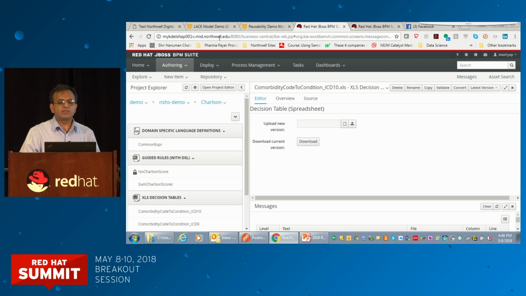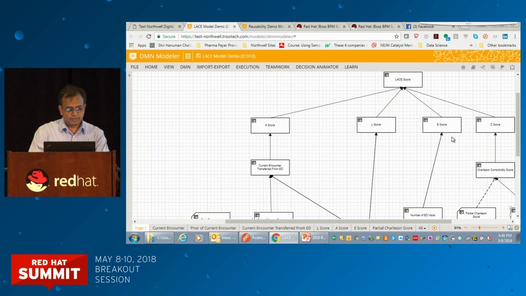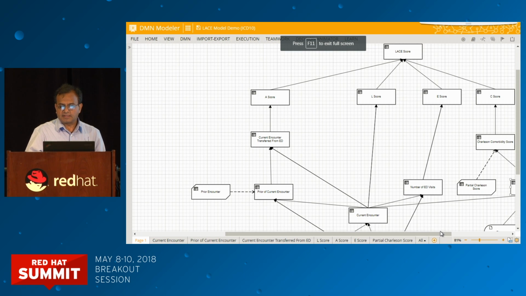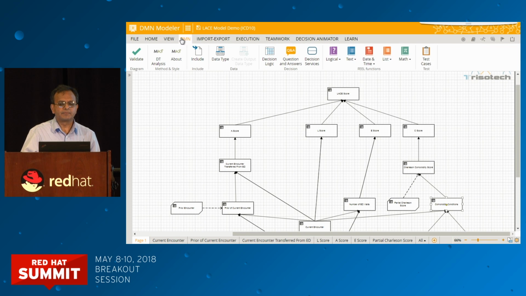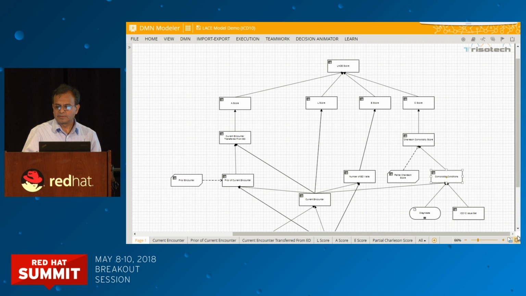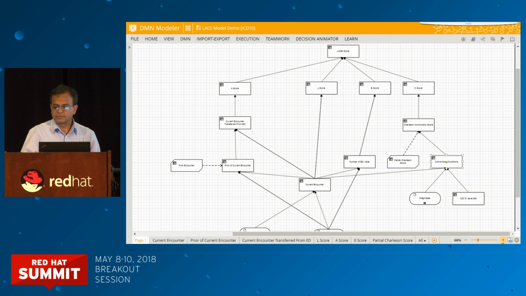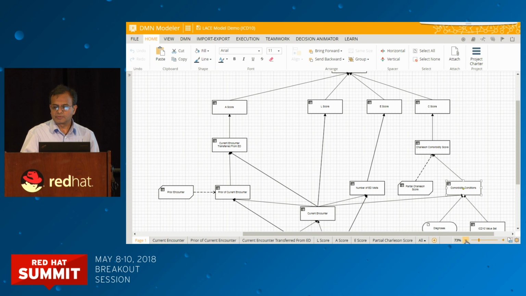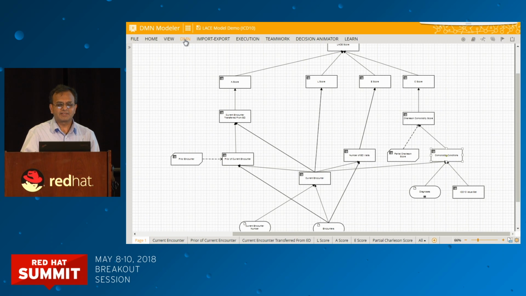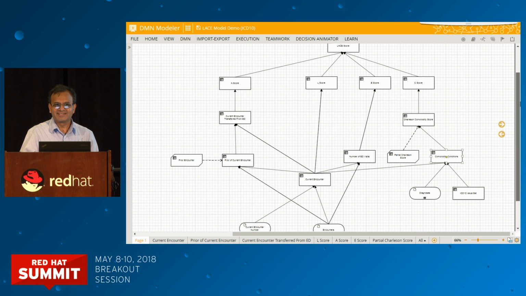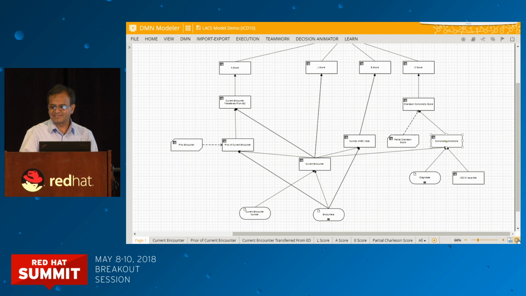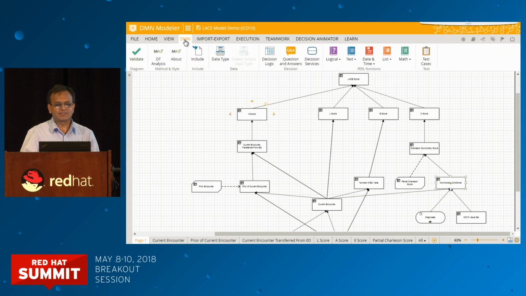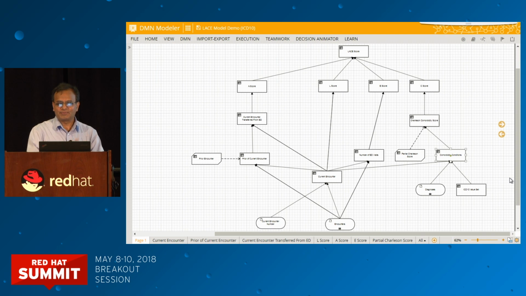In contrast, let's look at the DMN model for LACE. Sorry about that. I'm trying to get the whole thing on one screen. Okay, now it works. Thank you.